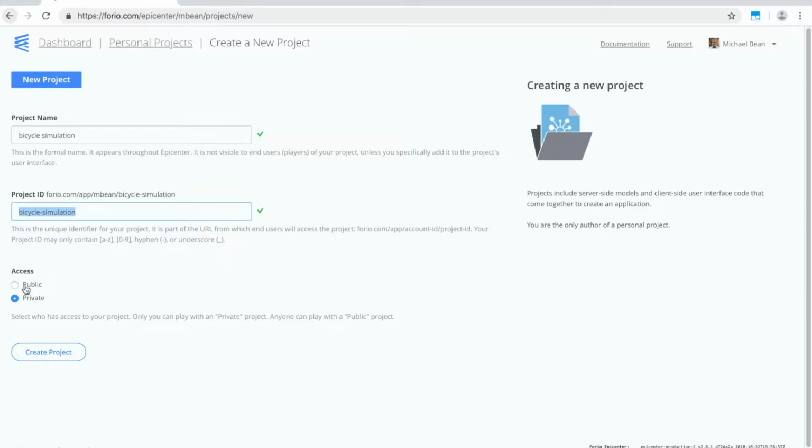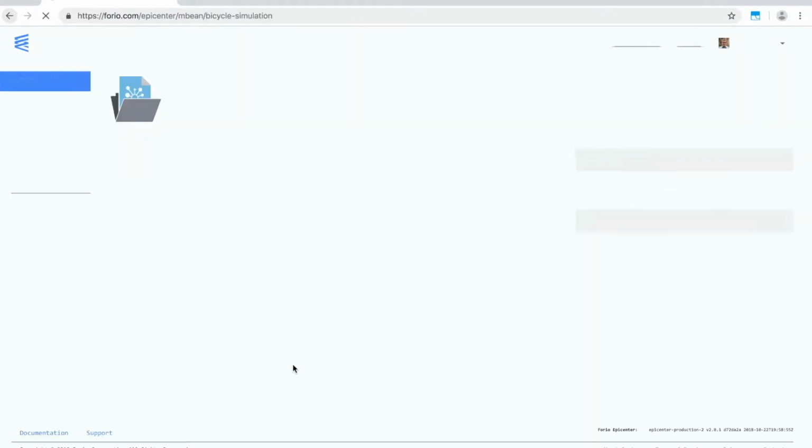You have two choices in the free version. You can make it either public or private. I'm going to make mine public so that it's visible to anyone who wants to see it. In the for-pay version of Epicenter, you can also create authenticated accounts, which means that your end users or players can log into the simulation. So I'll create the project.